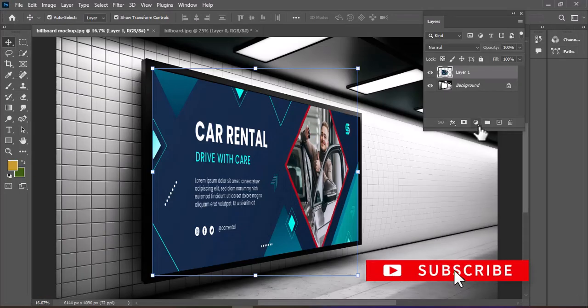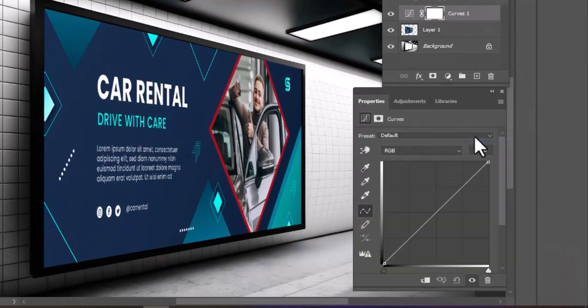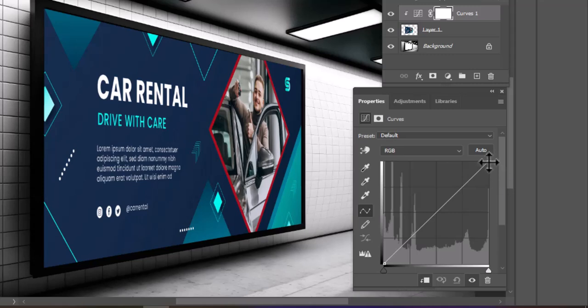To make it look more realistic, add an adjustment layer and choose Curves. Then clip it to the design layer and adjust the light and shadows to match the environment.